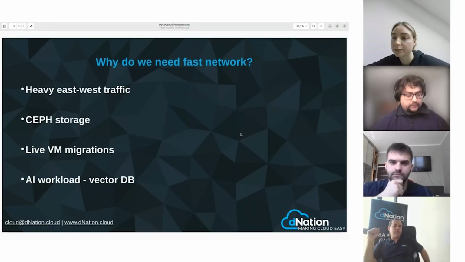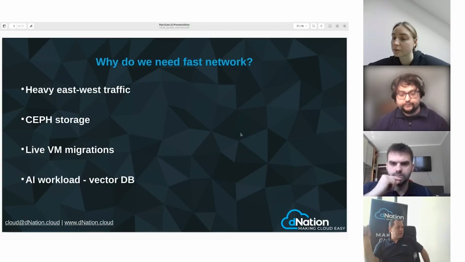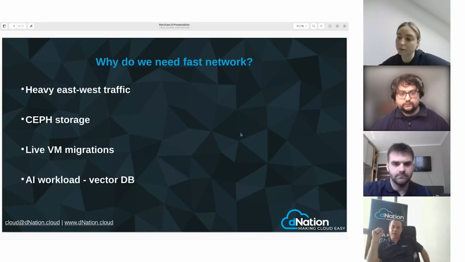Then there are live virtual machine migrations. Those do not work at all if you don't have a fast enough network, because, as probably most of you know, when you are migrating a machine, its RAM, its memory, is also migrated. If your network is not fast enough, then the machine is never going to be migrated, because the content of RAM changes faster than you are able to transfer it to a new node. So it's a real issue.